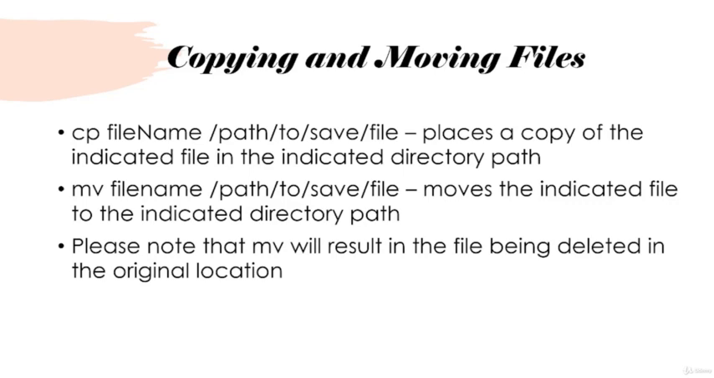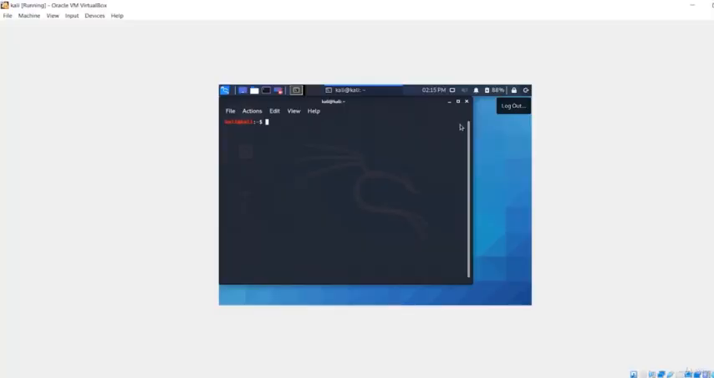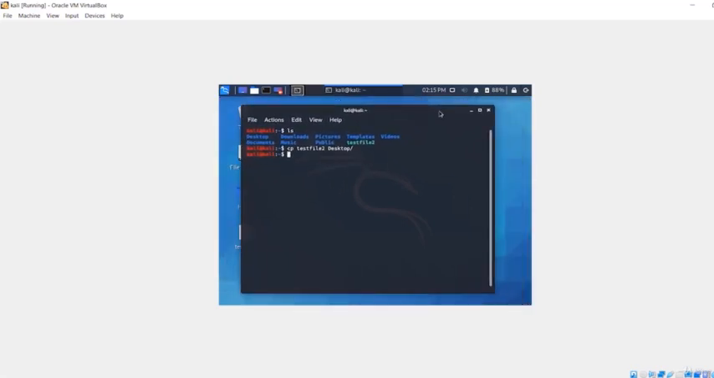So let's go ahead and test this out really quick. Okay, so we have our test file 2 here. So let's say we want to copy it. So cp, and then you're going to do test file 2, and then you're going to choose the path. Let's say we want to put it into our desktop folder. There we go. And you saw it actually popped up right there on the desktop. So test file 2 is now there.